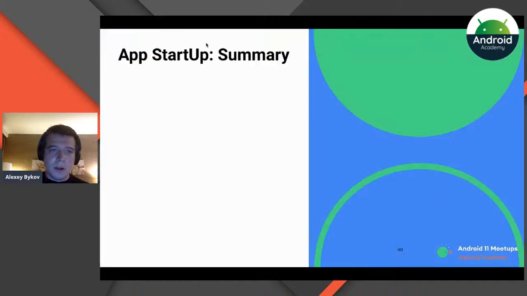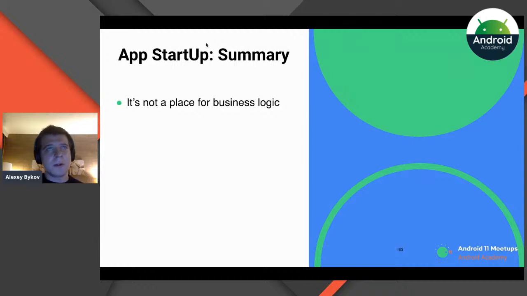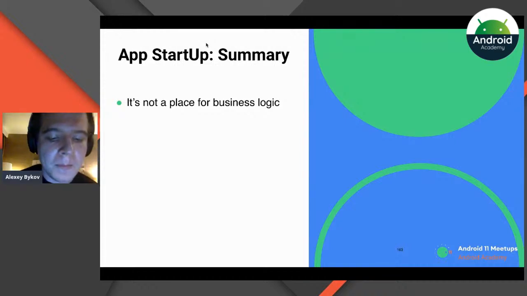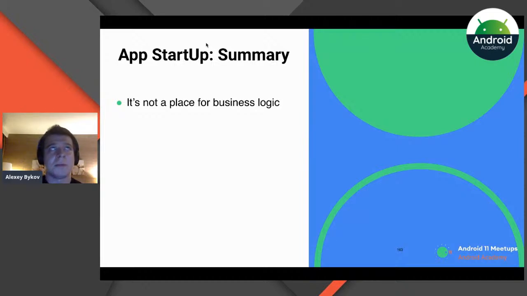So let's talk a bit about the summary. From my perspective, it is not a place for business logic. I know that there are a lot of articles for now where some guys describe that you can use application startup for integrating business logic. But I think each business logic has to have methods not only for initializing, but for releasing the component as well. That's why, from my perspective, it will be useful only for some third-party library initialization, or some internal components.